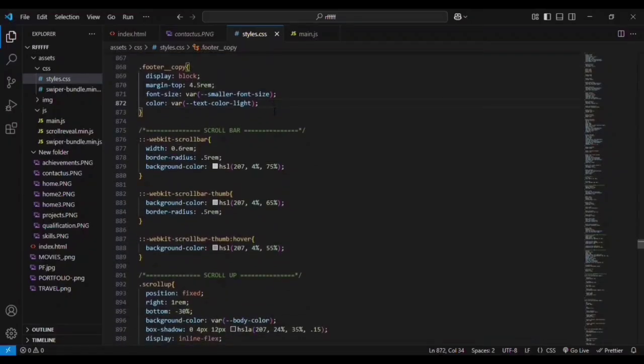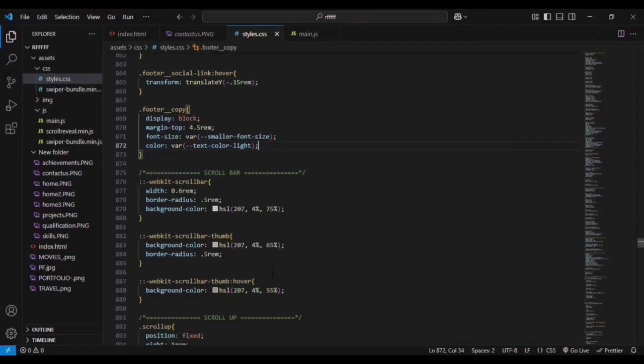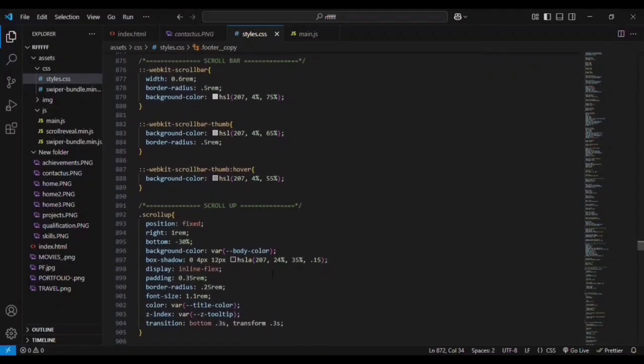Then we have the scroll bar. To create our own scroll bar, we are going to customize the website scroll bar here, and we mention the width of the scroll bar. You can see this is the width of the scroll bar. Then we have the border radius, and the background color is given to it. With the hover effect, the background color is changed.